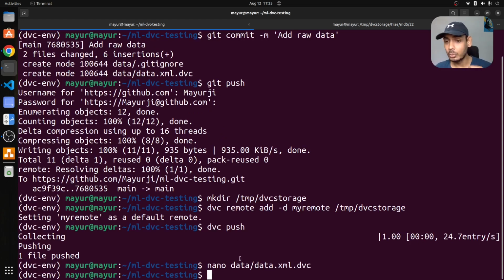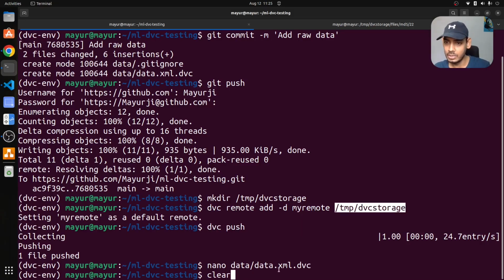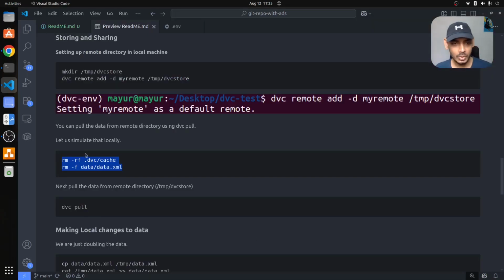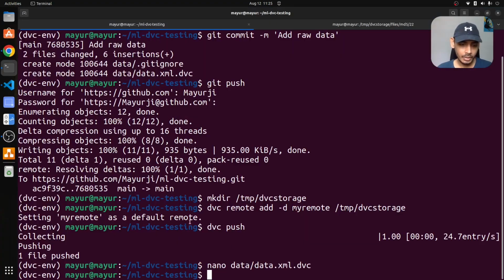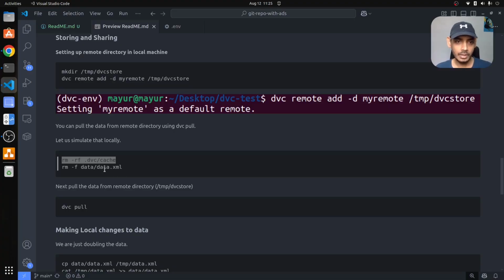Now to test that, let me test this one. Here we have pushed our data, data.xml, to the remote repository, which is DVC storage. Now what we'll do is delete our file and then pull it from the remote repository. So first we'll remove the cache. And then we'll remove this file also.